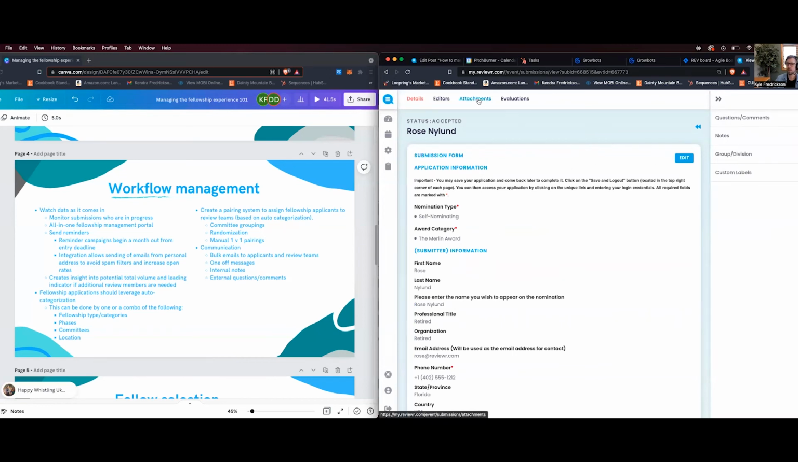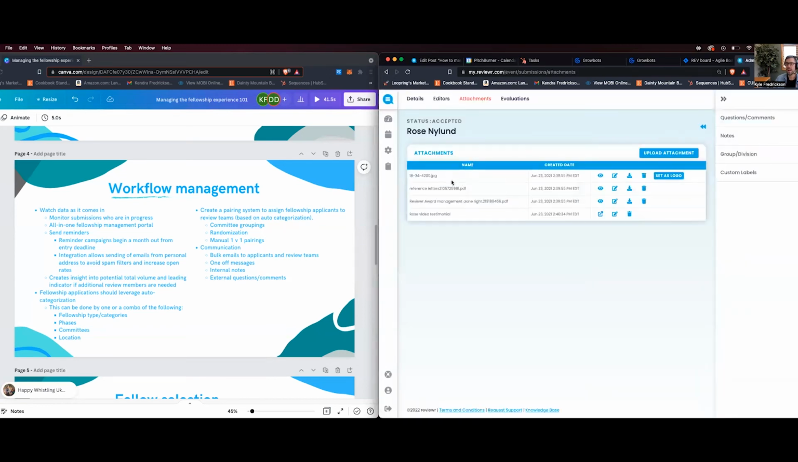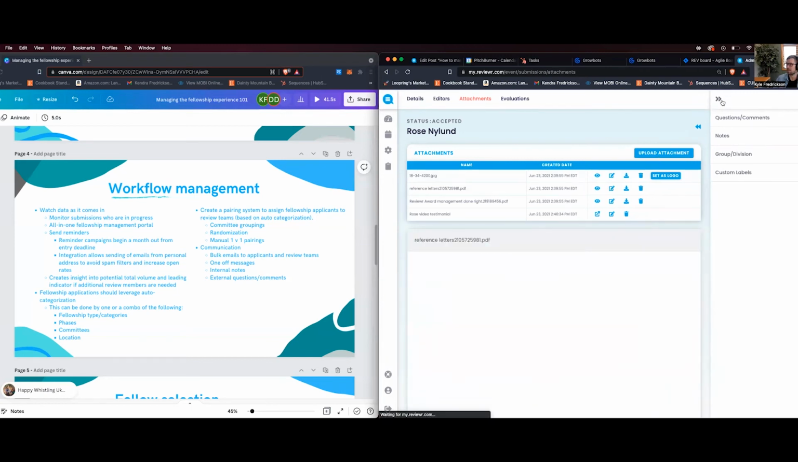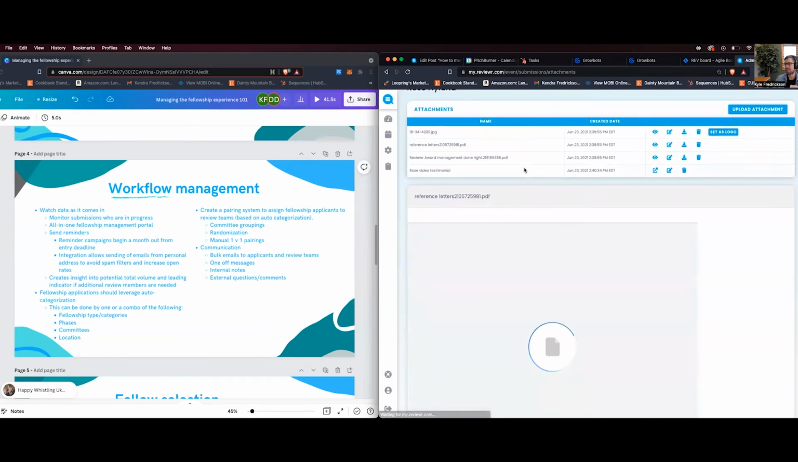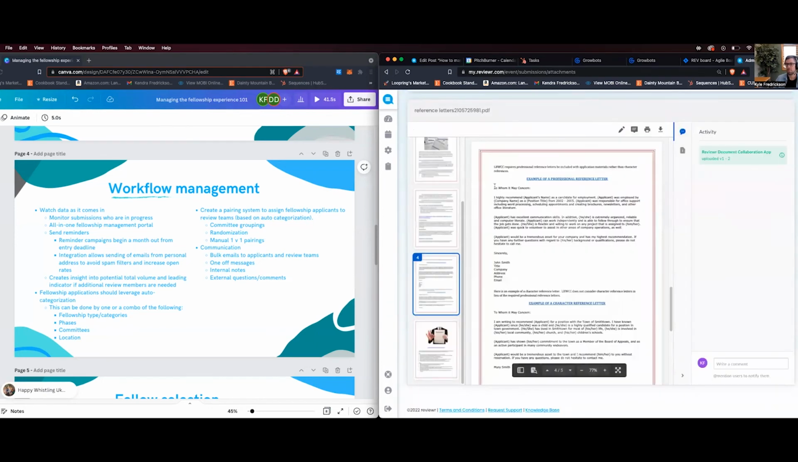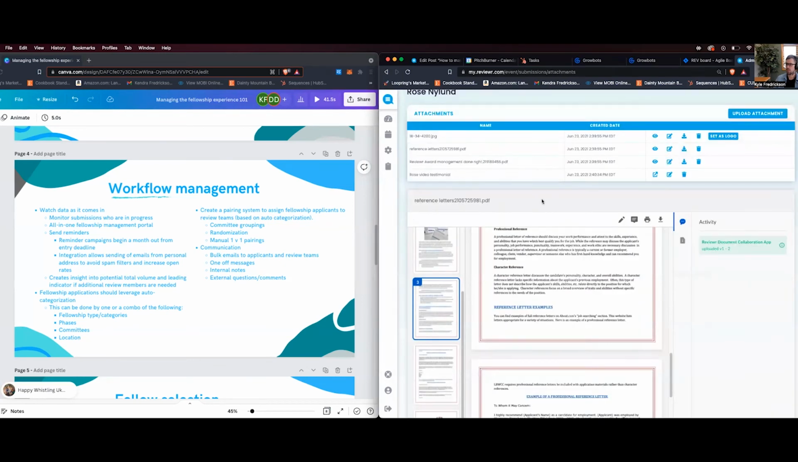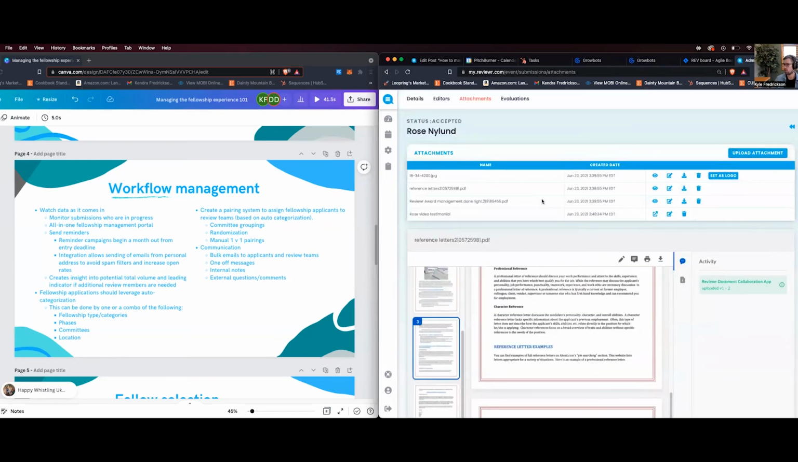And if I jump up here to, say, the attachments, I can view a list of all the files that Rose or potentially external people have submitted on behalf of Rose. I can simply click on the name of the file, and as you can see here, those documents are going to embed themselves right into Reviewr. So again, to keep hitting this home, the idea is to use Reviewr from start to finish and never have to use other external tools to do really anything with your fellowship process.